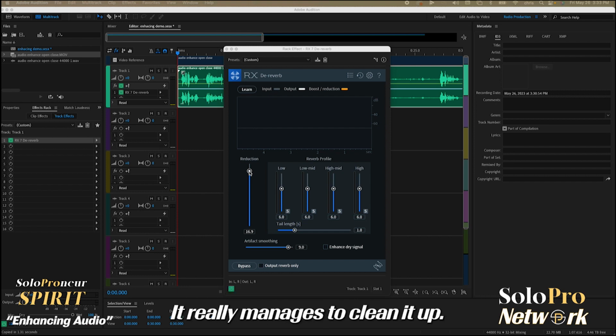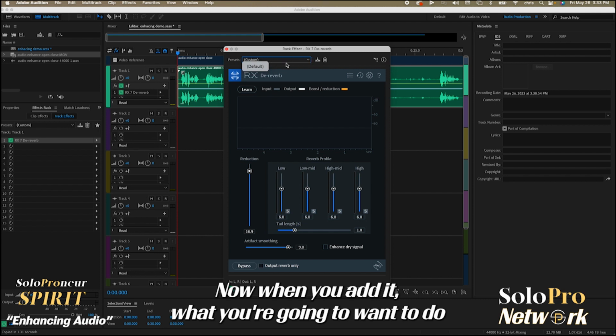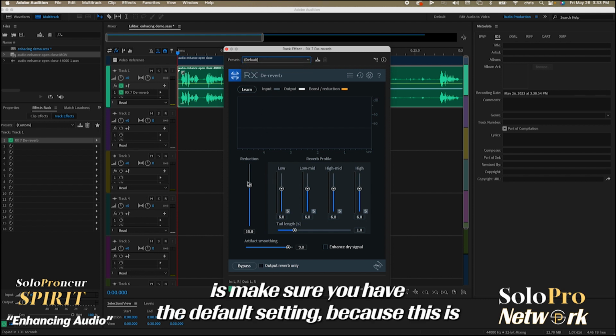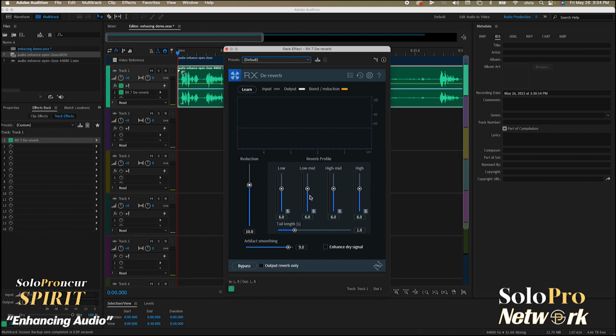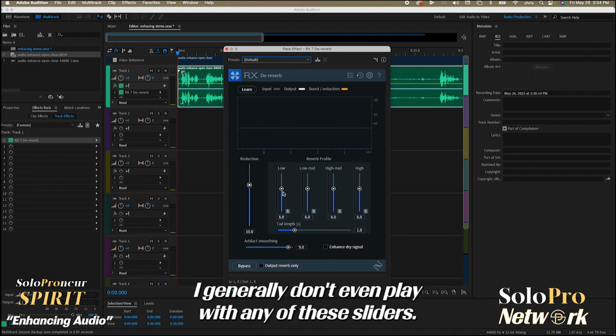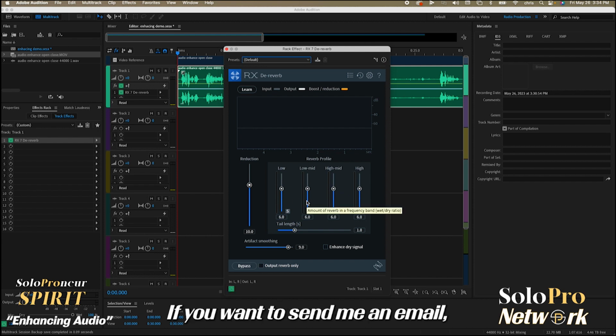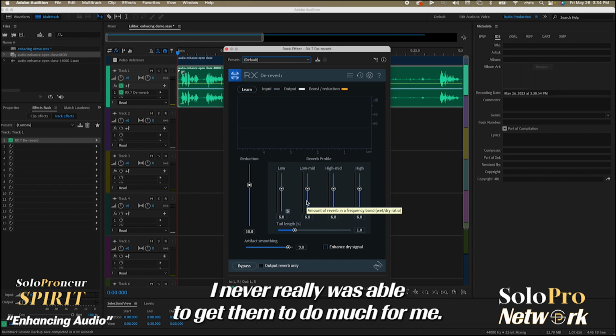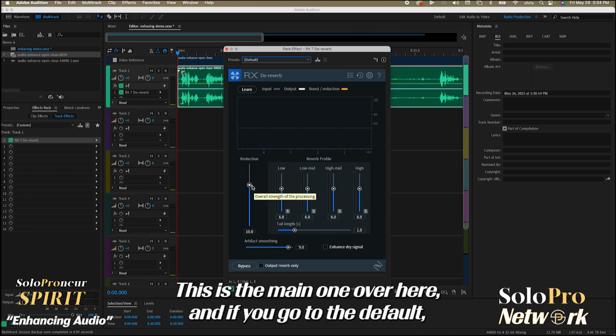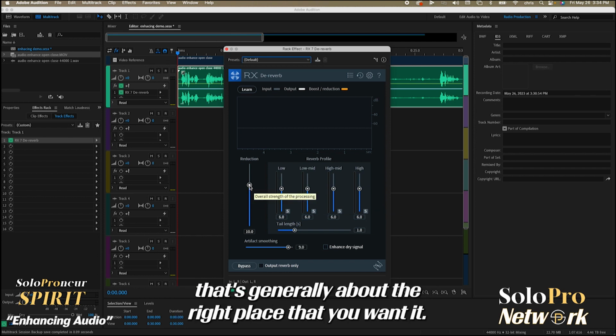It really manages to clean it up. Now, when you add it, what you're going to want to do is make sure you have the default setting, because I had that on something else, but here's the default setting. I don't know a whole lot about this. I just know what works for me. I generally don't even play with any of these sliders. If you want to send me an email and let me know what amazing things they do, that'd be great. I never really was able to get them to do much for me. This is the main one over here. And if you go to the default, that's generally about the right place that you want it.